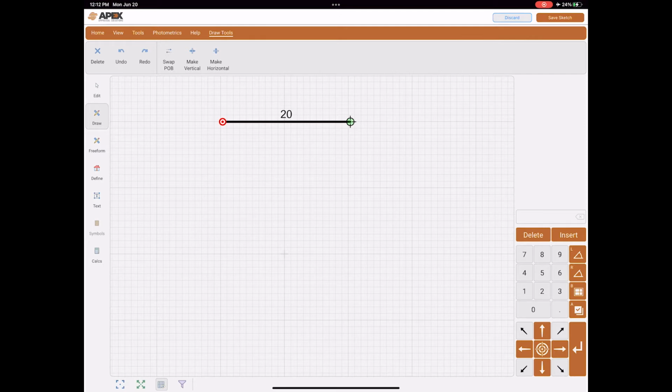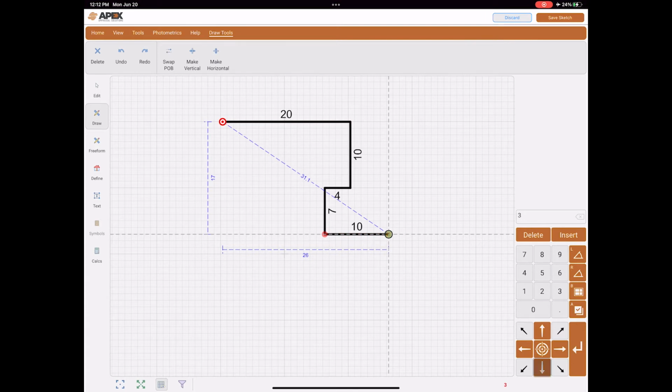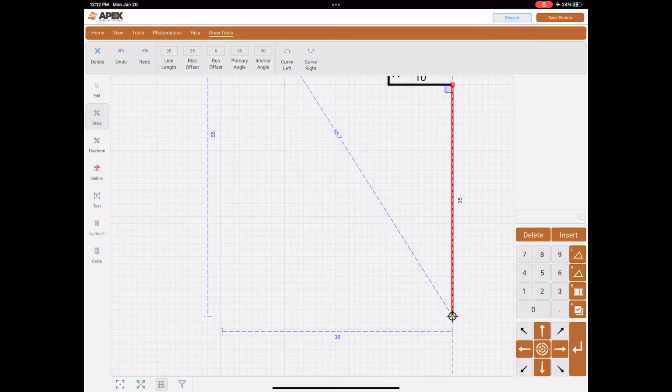So the next wall, I'm going to go 10 down, enter. We'll go 4 left, enter, 7 down, enter, 10 right, enter, and I'm going to go ahead and enter a few more dimensions here, and that becomes 35 down, enter. Alright, so you notice when I drew off screen, it actually followed me off screen.